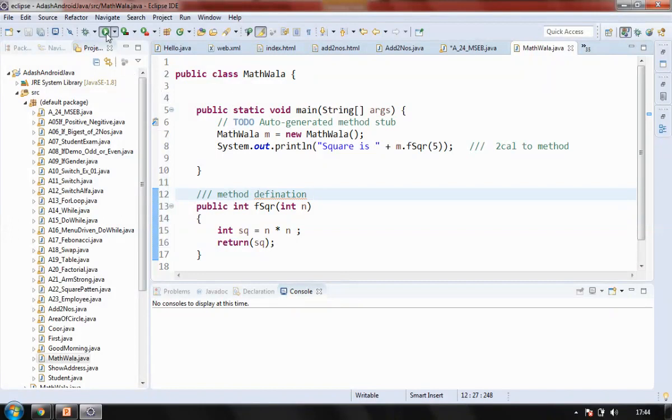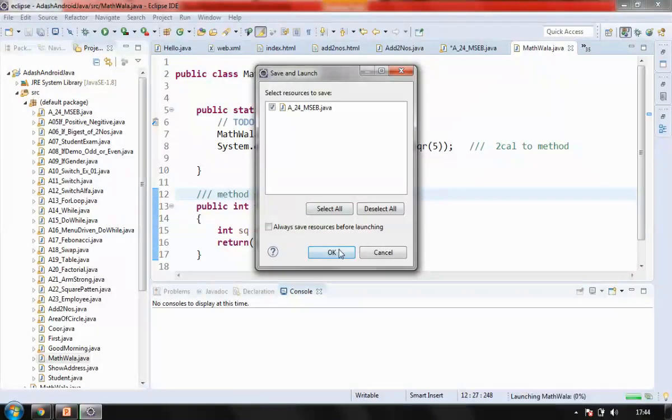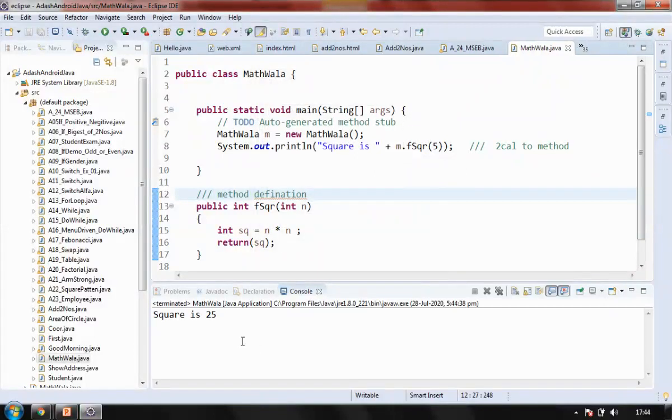So let's take it out and run. I'm just running it. It should show me the square of the given number. So I'm passing 5. It should show me the value 25. So it's working fine. Okay.